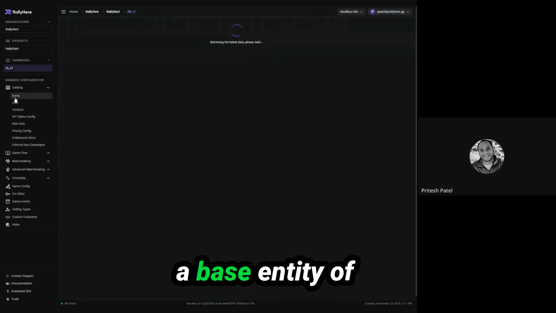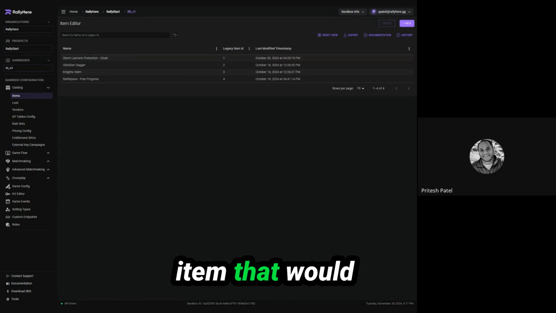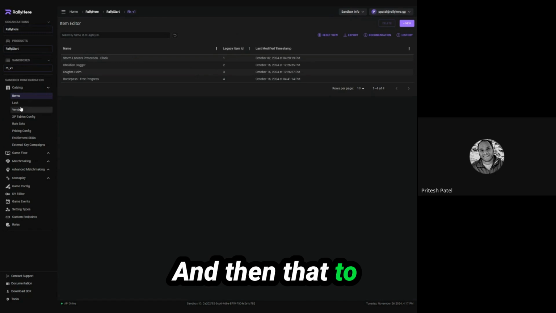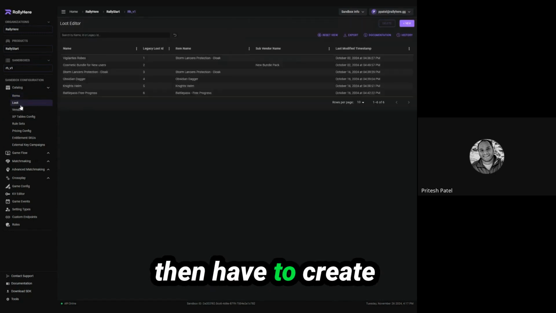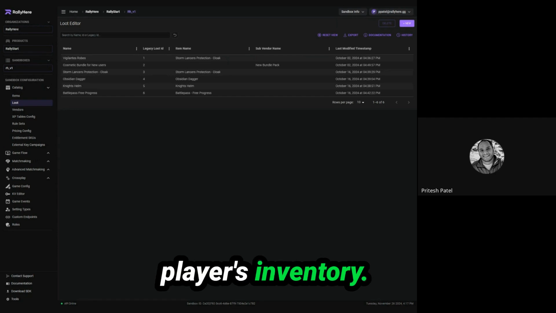items, which is a base entity of a virtual good or asset that can be given to a player. It doesn't necessarily have to be something that a player can see. Think of something like a progression item. That would first have to be configured as an item, and then in order for you to grant that item to a player, you would then have to create a loot definition. And a loot definition is just configuration for how you want to add or modify a player's inventory.